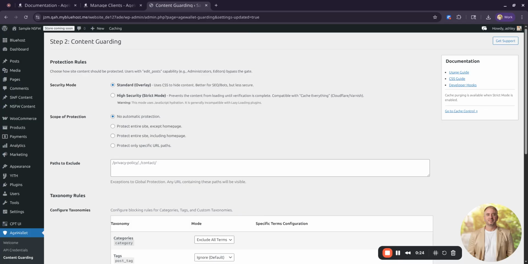Now, these modes have different advantages and disadvantages. The standard overlay mode, which is what most age verification systems provide, uses CSS and JavaScript to overlay and hide your content until age verification has been passed. This is better for search engine optimization as it does allow bots to pass through, but it is also less secure as an end user can simply disable JavaScript and therefore disable age verification.